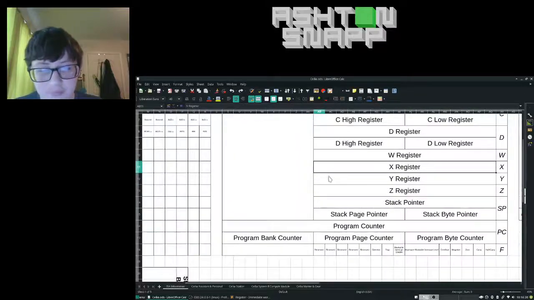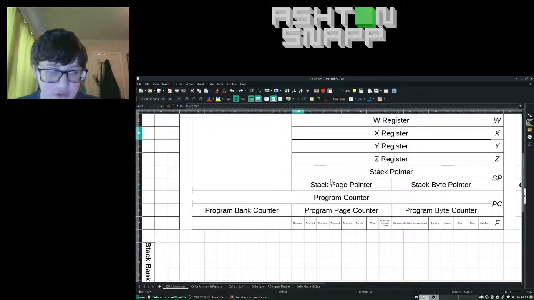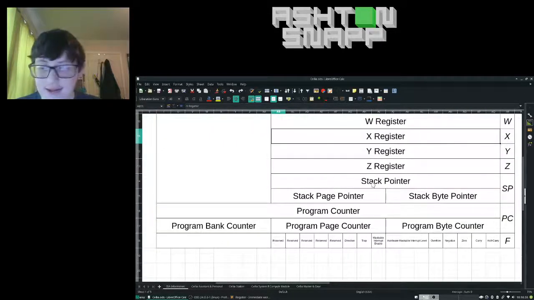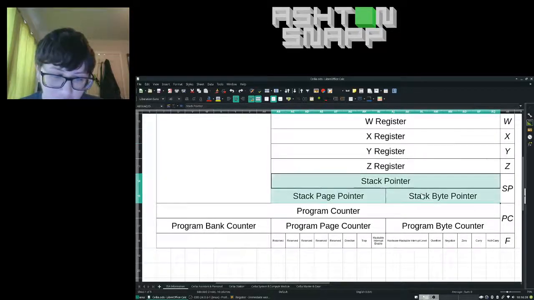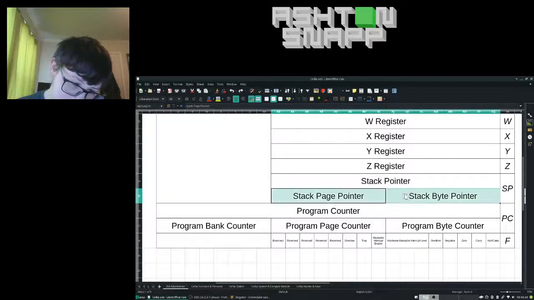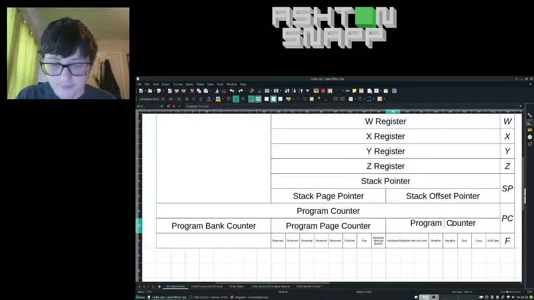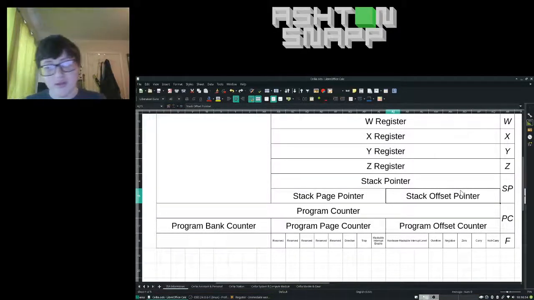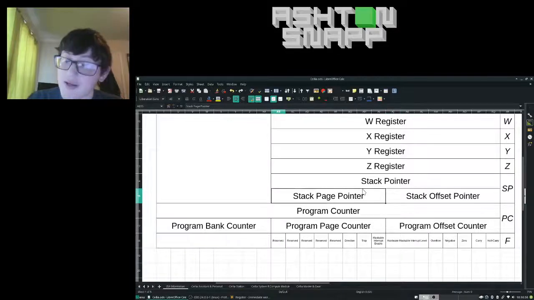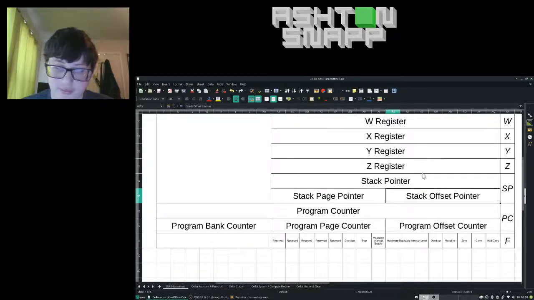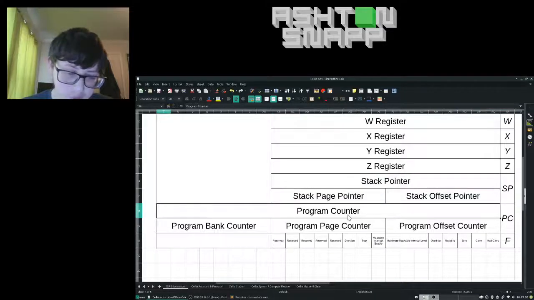Afterwards, we have some registers that actually have a purpose that I designed. So you got the stack pointer here, which takes up a page, which has a page byte and a byte. Should probably set that to offset. Anyways, so we got the page pointer byte, and then we got the offset pointer byte. That's what it can be split up into. Then you get the program counter.